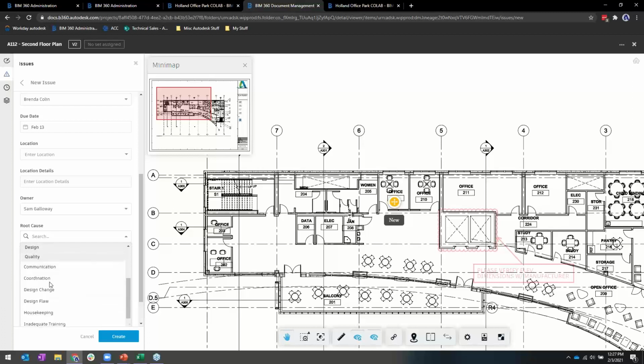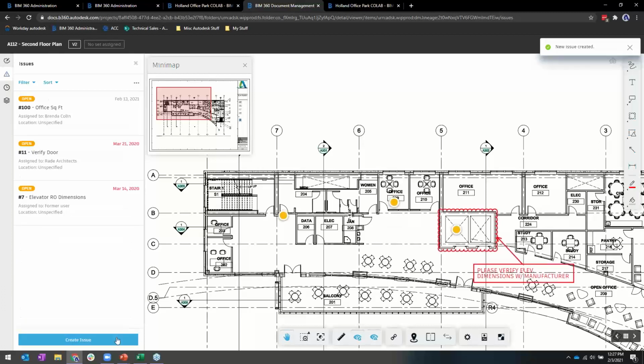Let's see here. Which one do we want to pick? We're going to say design change, and just say these two offices need to become one. And what will happen here is that as soon as I hit create, an email is going to be sent to Brenda, and it's going to tell her that an issue has been created that she's assigned to that must be fixed by February 13th. And she's going to be able to click on the link and it'll take her right here.